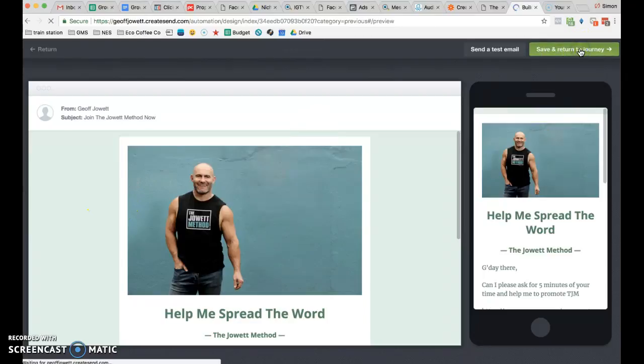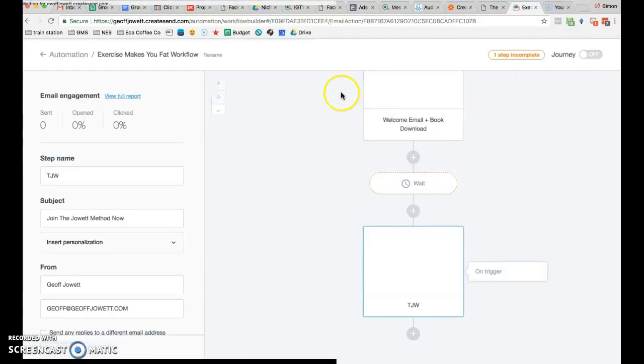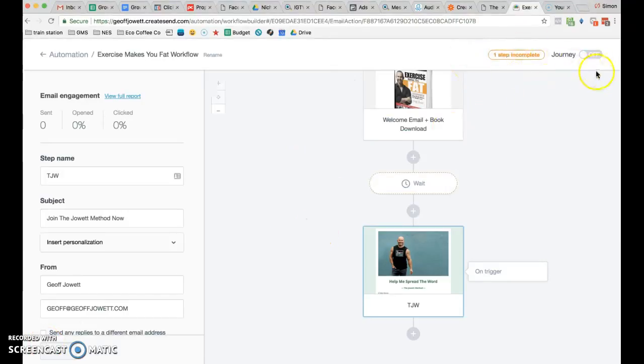So you can jump in there and just edit that and put whatever you want in there. So that's how you do that. And always make sure to switch the journey back on.